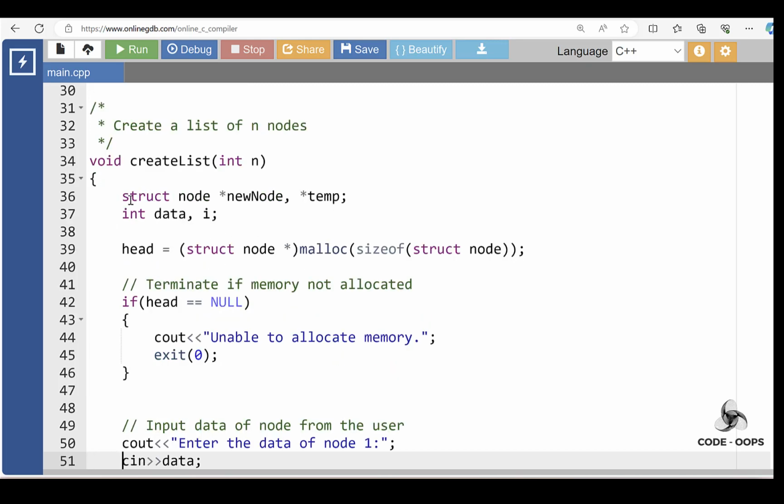Inside the function definition, declare two more helper variables of node type, that is struct node *newNode, *temp. *newNode and *temp are two helper variables of node type. If the value of n is greater than 0, then create our first node, that is the head node.